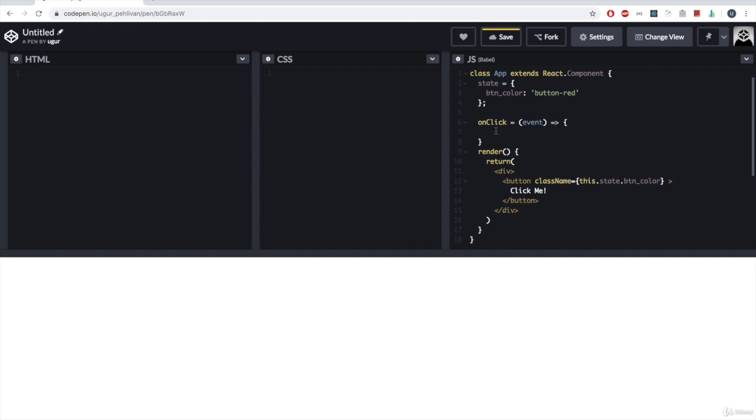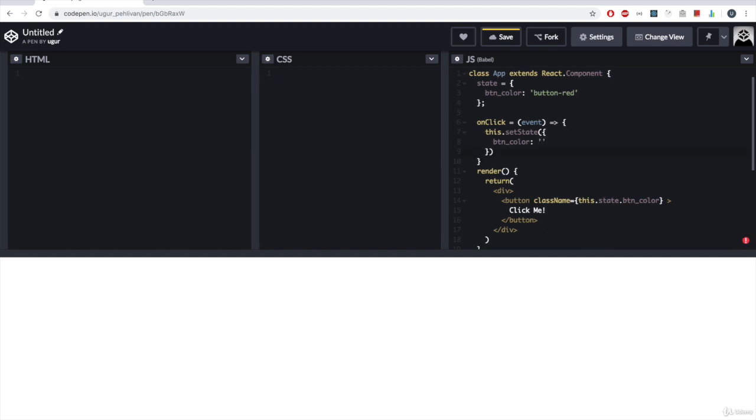And inside the body of this function, I'm going to say this.setState, and I'll place my parentheses to call that function. And then I'm going to put a curly brace pair inside there like so. All right, so now I can expand that. And inside of here, we're going to say btnColor, colon, and button gray.